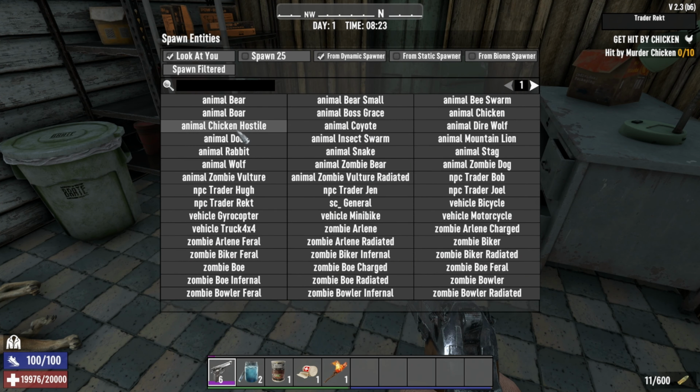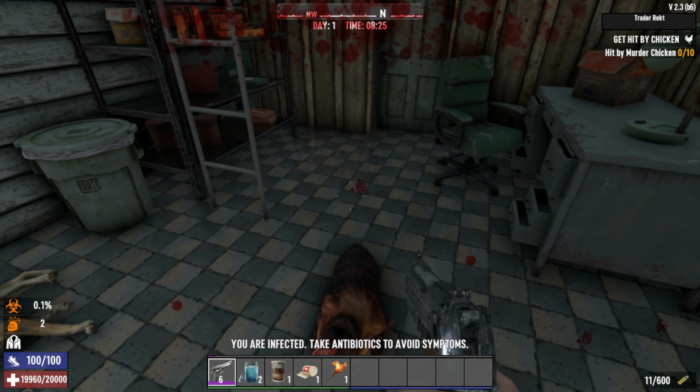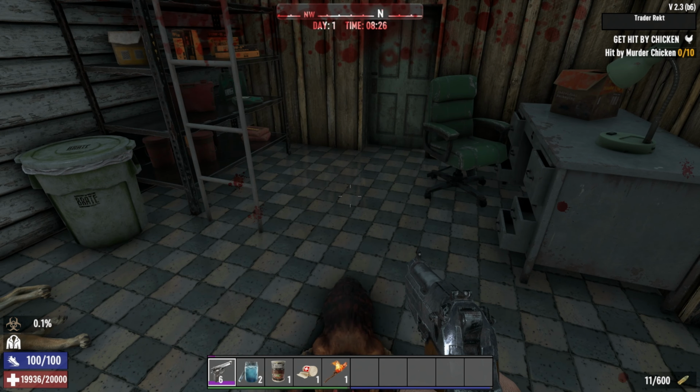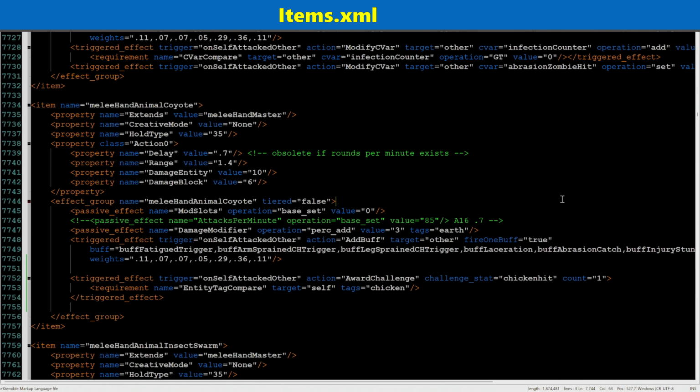Okay, so now animal, chicken, hostile. We're going to do the same thing. And for some reason, the little guy isn't hurting us. So let's see if we can figure out what we did wrong. Okay, so back to our items.xml. I do see what the problem is.